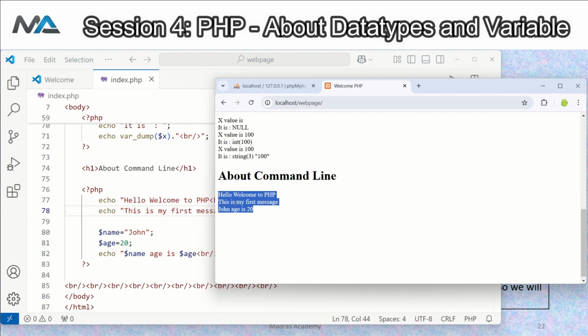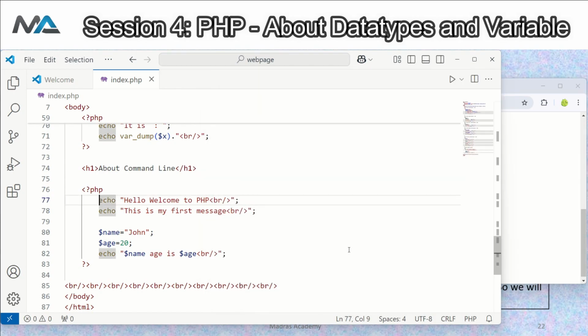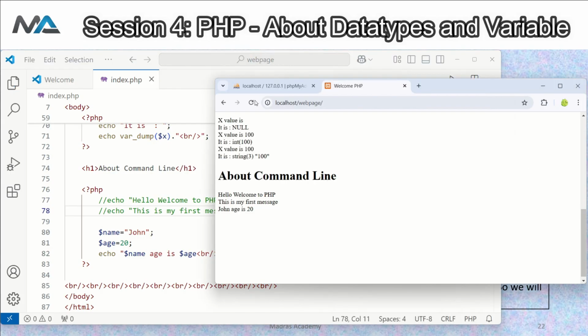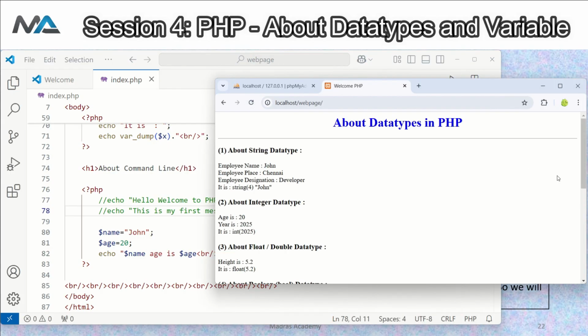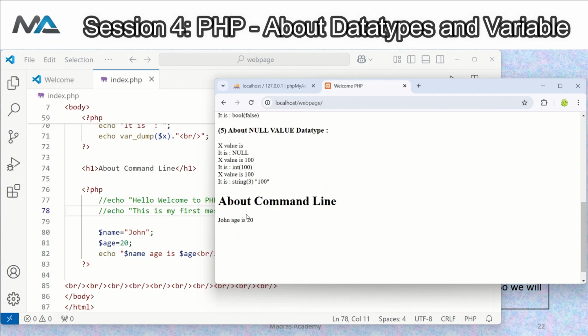But I need to display only this John message. No need for these two lines. So in that time, no need to delete them. You just put them in a comment. This is a single line comment. Like this way we can write it in PHP. Just refresh and they don't display those two lines. Instead of that, whatever the other lines we are having, we can get. This is a single line comment.